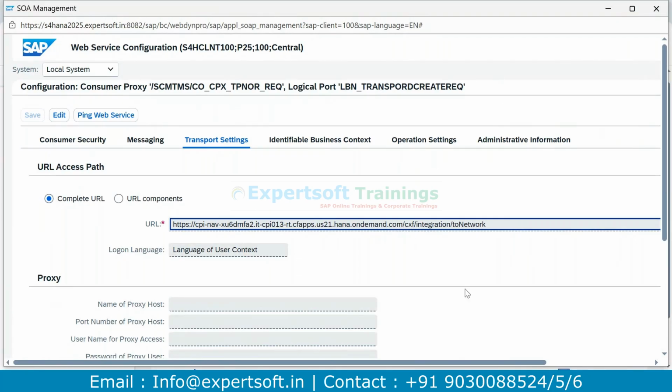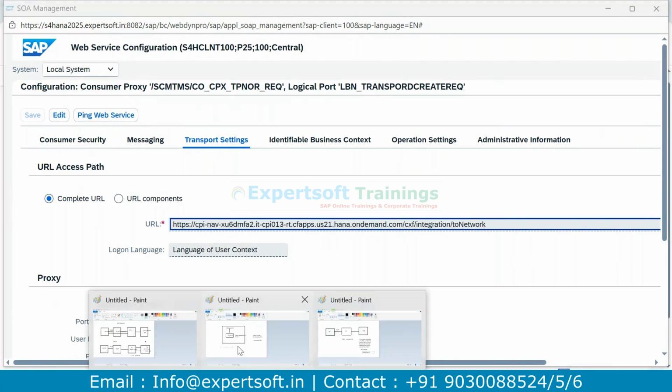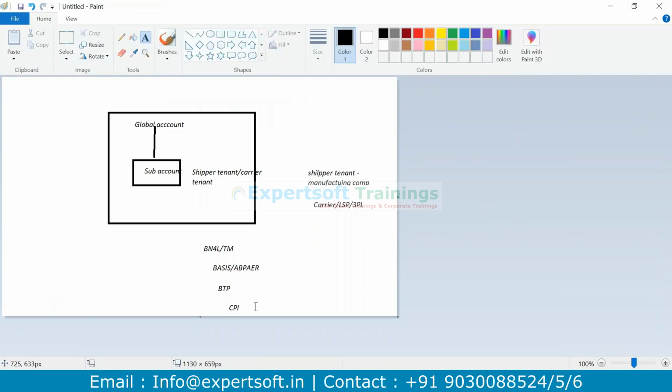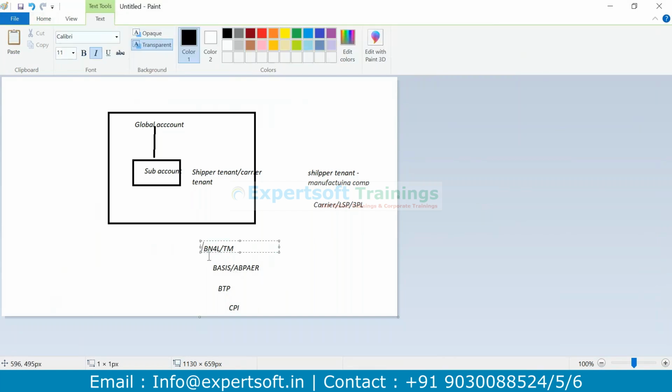First and foremost, I'll mention who the stakeholders are that come into the picture. The BN4L consultant, of course, you are a TM and BN4L consultant, and then basis or ABAP, and then the BTP consultant, and then your CPI consultant. All these collaborate from the project till execution. You are the front runner. You need to talk to these three people.